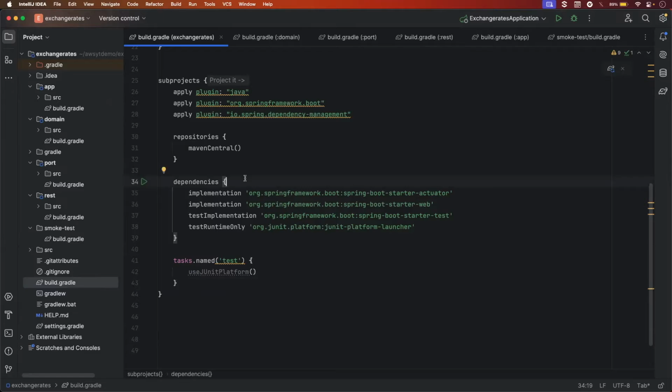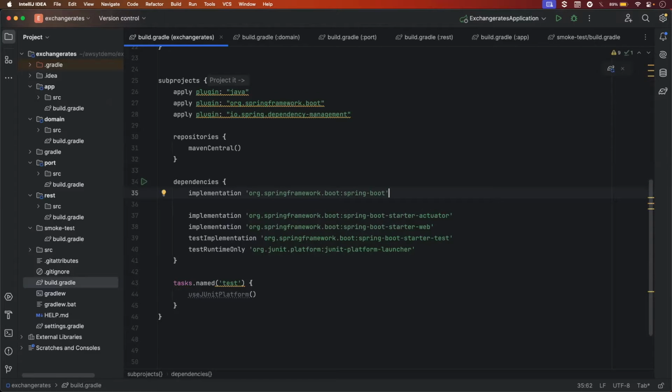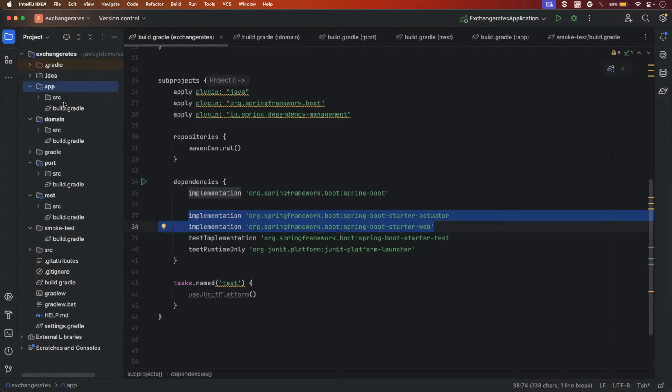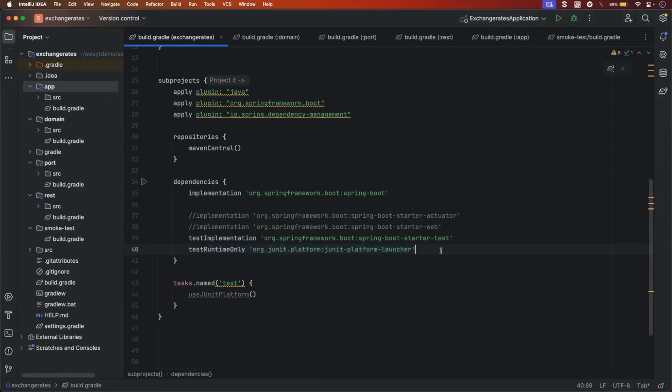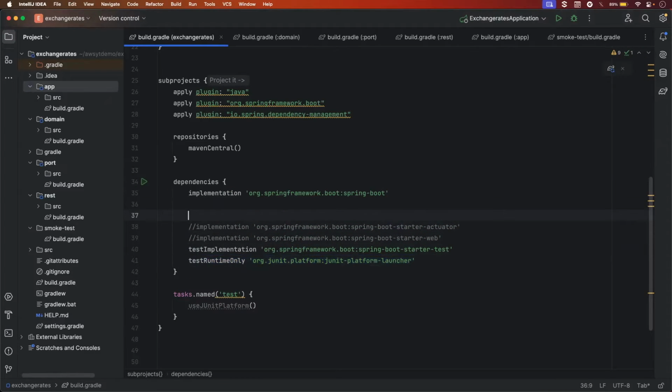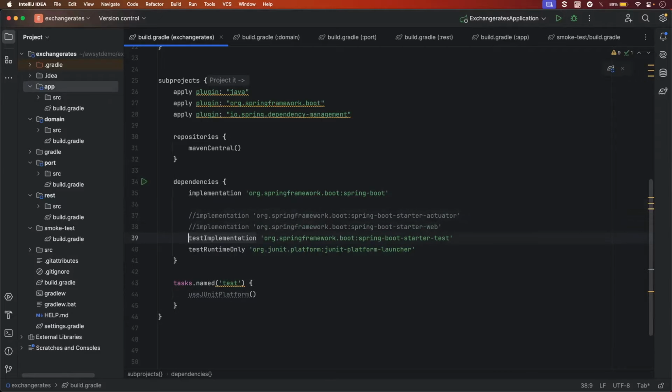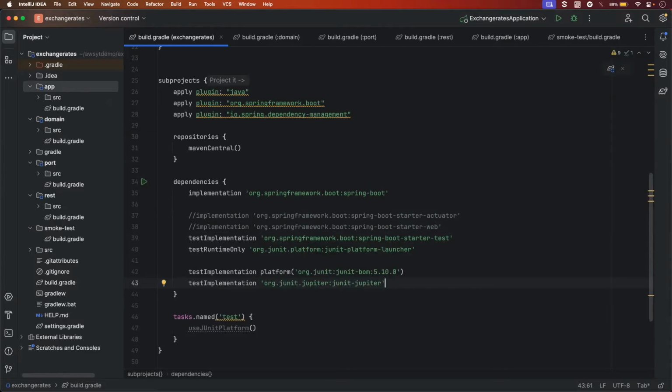Now let's add a few dependencies. This will be for Spring Boot. These two dependencies we are going to move, and this dependency we will add into the app module. I will explain that later, but let's comment out these two dependencies now. Let's add a few more dependencies for the test, and let's skip this web dependency as well.